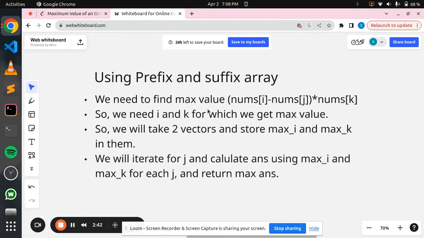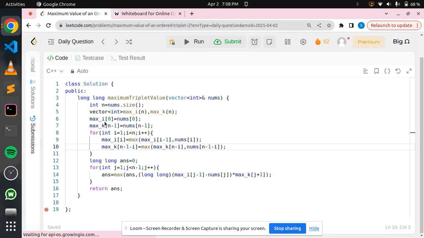So we need to find the max value of nums i minus nums j into nums k. So in this, we want our nums i and nums k to be as large as possible. For that, we'll take two vectors, max of i and max of k, where max of i will store the largest element from the beginning, and max of k will store the largest element from the end. And we'll iterate for j and calculate the answer using this max i and max k for each j. And at last, we'll return the maximum value which we calculate as our answer. We'll see code for better understanding of this approach.